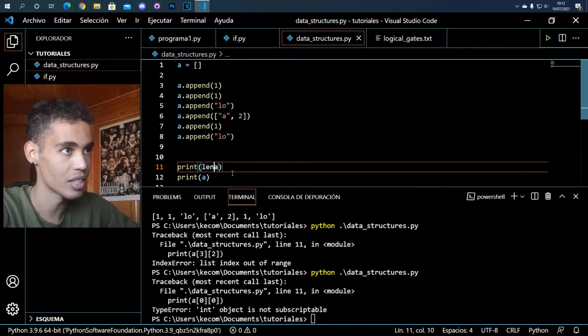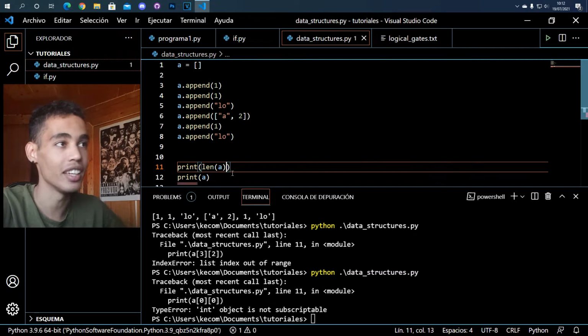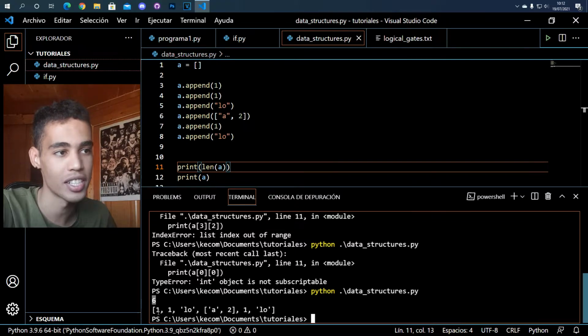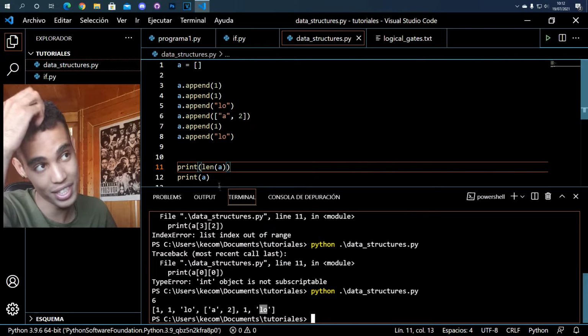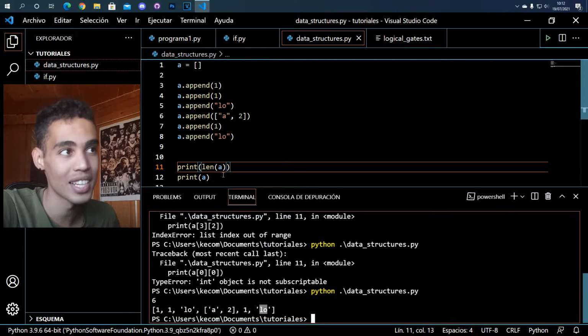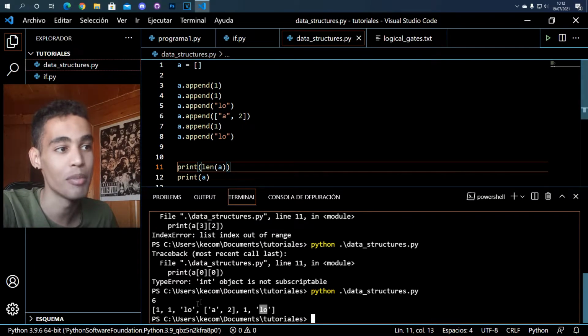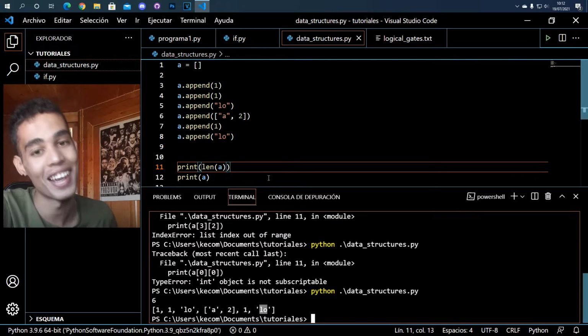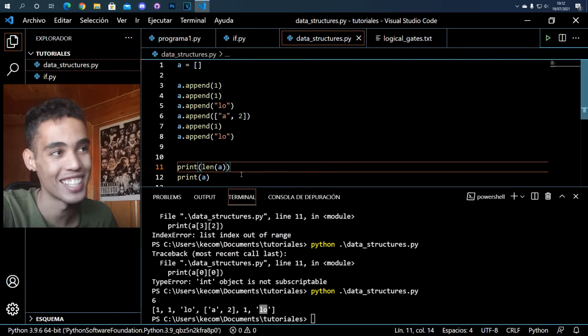We can do this, length A, and now we know that there are 6 elements in this list. 1, 2, 3, this is 1 element, 4, 5, and 6. So yeah, in this list we have 6 elements, and if we want to access the last one, it's as simple as 6 minus 1, because it is the 0, 1, 2, 3, 4, and 5. The element 5 is the last one, but there are several ways to access the last element.